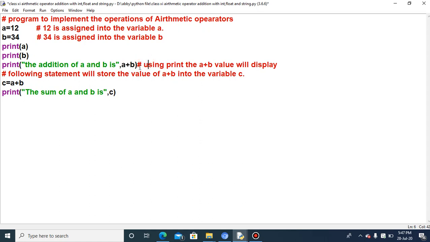And the explanation of this very line I have written using print: the A plus B value will display, and A plus B value is what? 46. Because we have not given it under the quotes, the value of A and the value of B both will be added together.